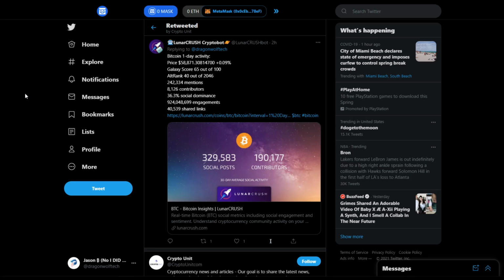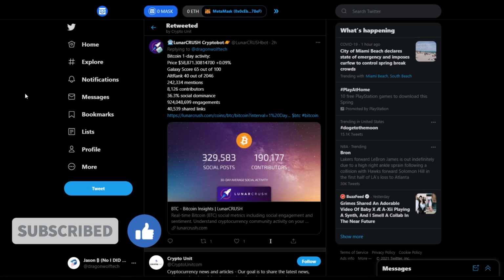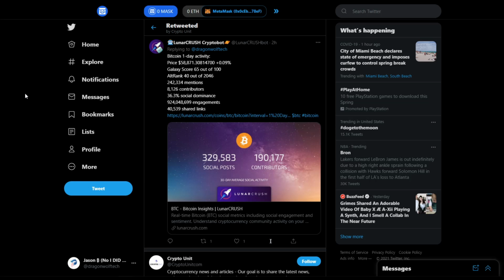For example, we looked at Bitcoin for one-day activity, and as you can see, it gave us a price, it gave us a galaxy score, the alt rank, how many mentions, contributors, its social dominance, engagement, and how many links were shared referencing it. And it gives you a direct link back to LunarCRUSH.com for that coin.